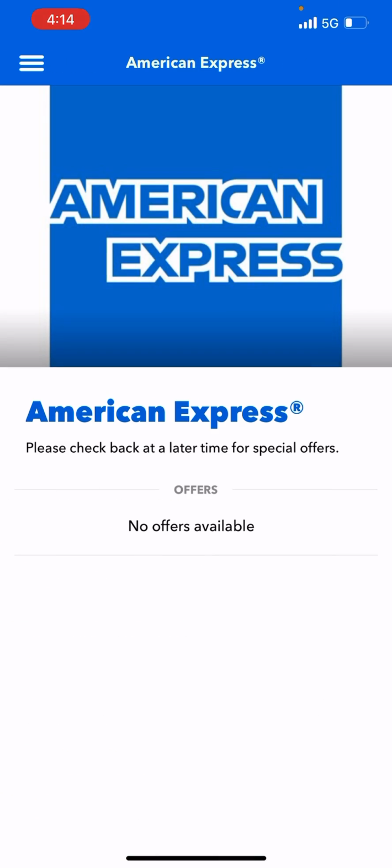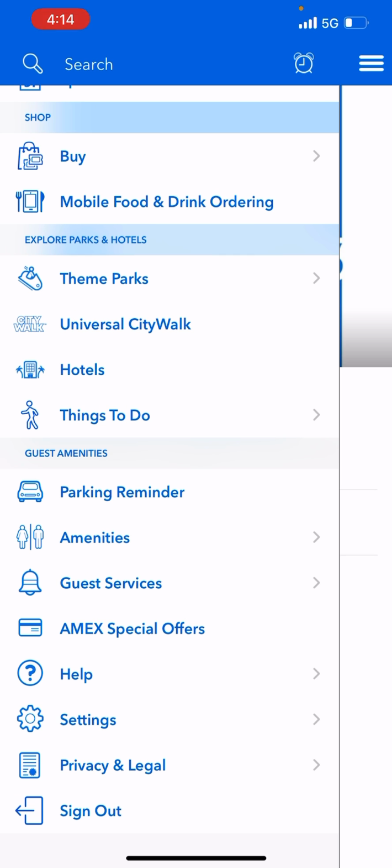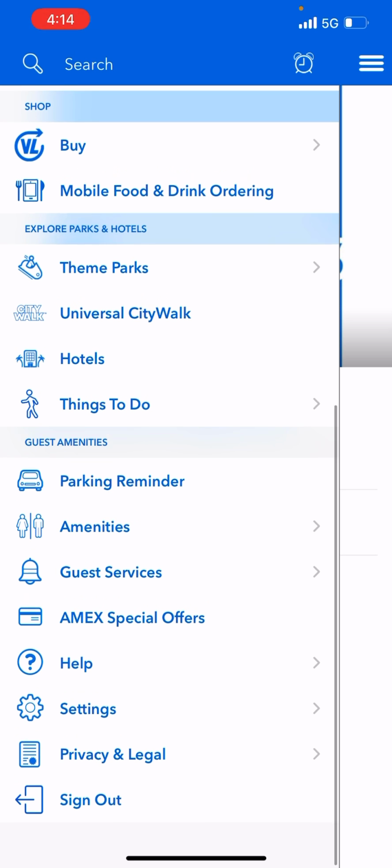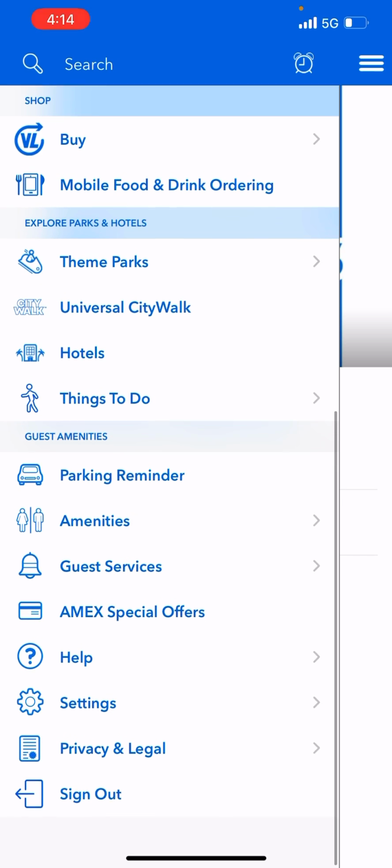And then down here, usually they have some kind of deal for American Express holders. A lot of times when you get a package with American Express, you will be able to use their lounge that they have over in Universal Studios next to Shrek. We can talk more about that later.